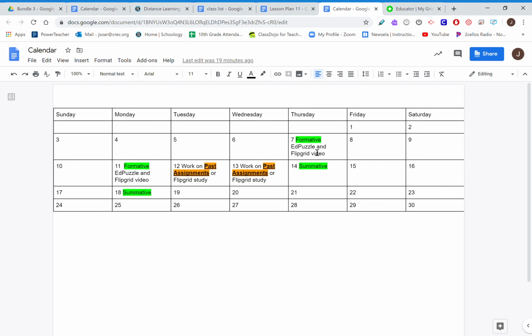Formatives are going to be on the Thursday and Monday for Ed Puzzle and Flipgrid. Tuesday and Wednesday are going to be working on past assignments. And Thursday the 14th and Monday the 18th are going to be a summative.